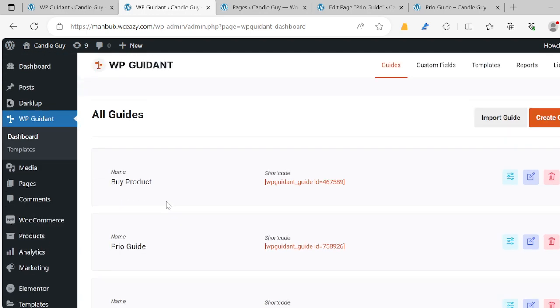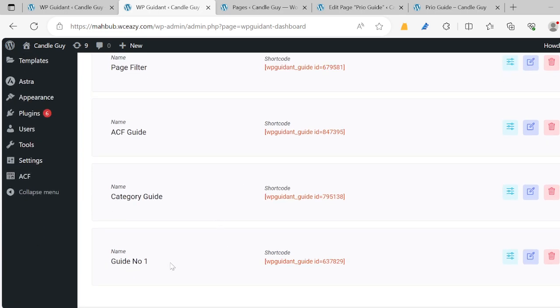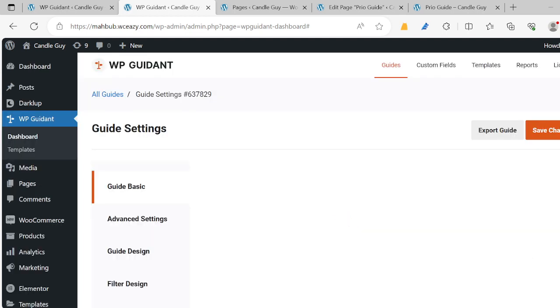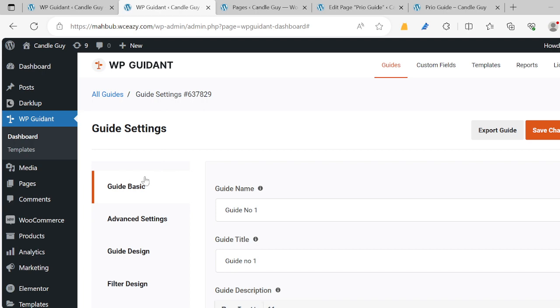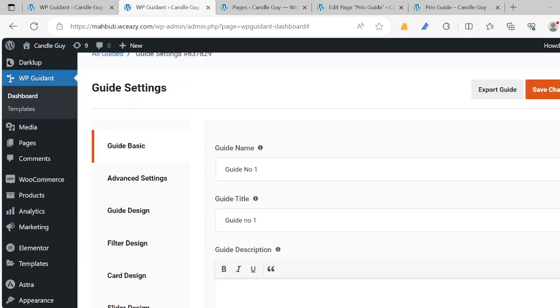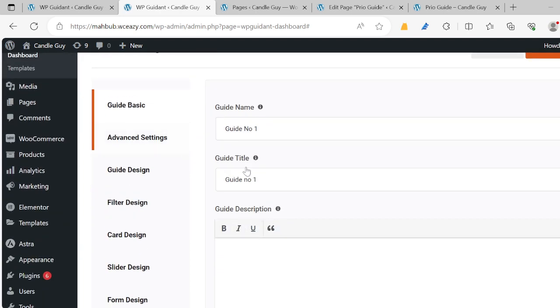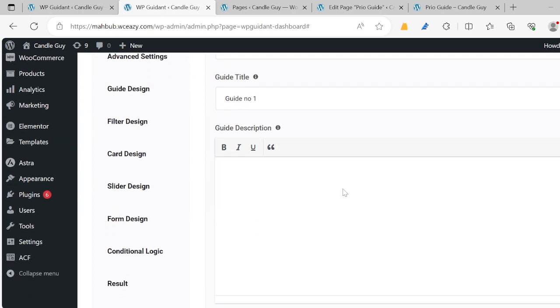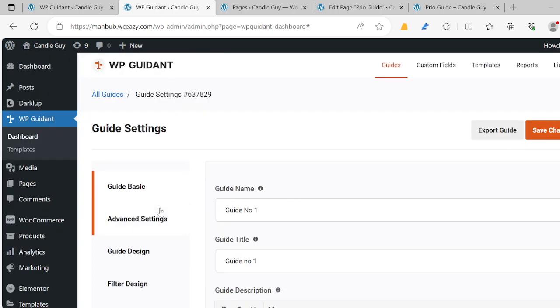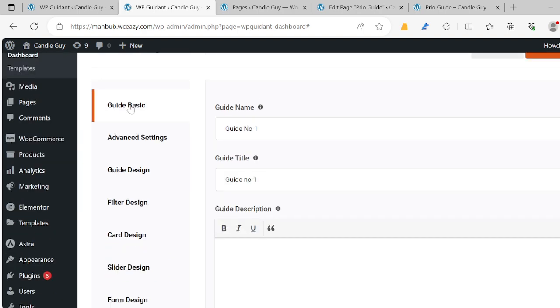So let's go to the Guidant dashboard section. This is the Guidant dashboard section, and choose a specific guide to enable the guide on pop-up menu. So let's choose this guide for guide on pop-up menu. Just click on the guide settings and design. Well, as you can see, there are options for guide name, guide title, descriptions, and you can add them and edit them for future. So just click on the advanced setting.